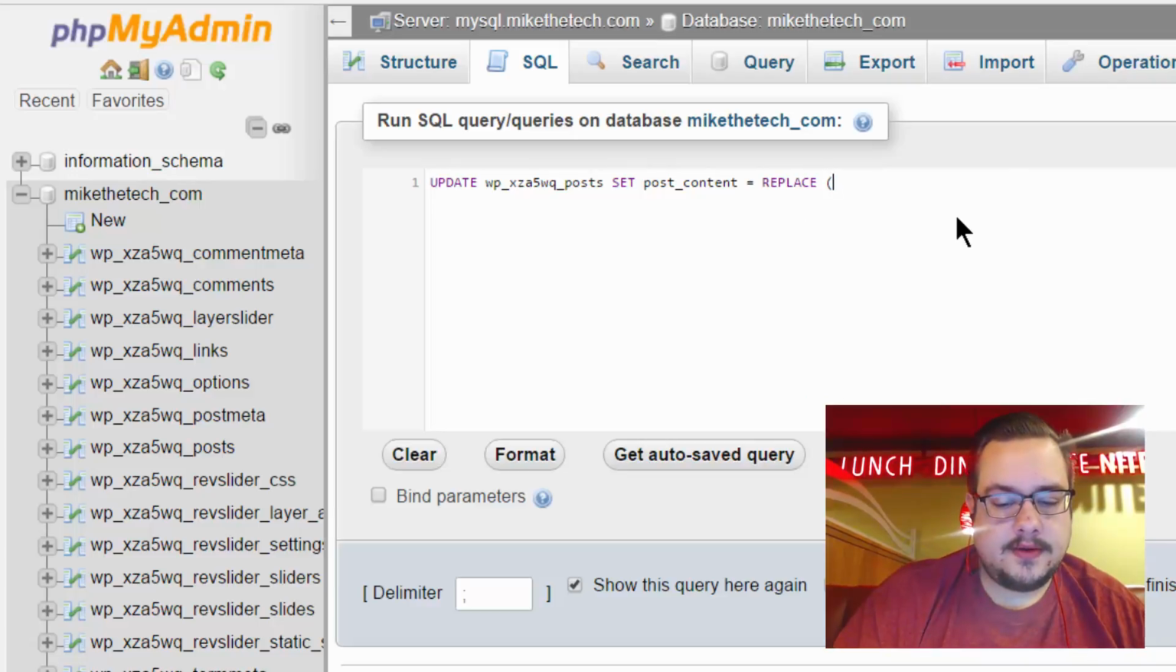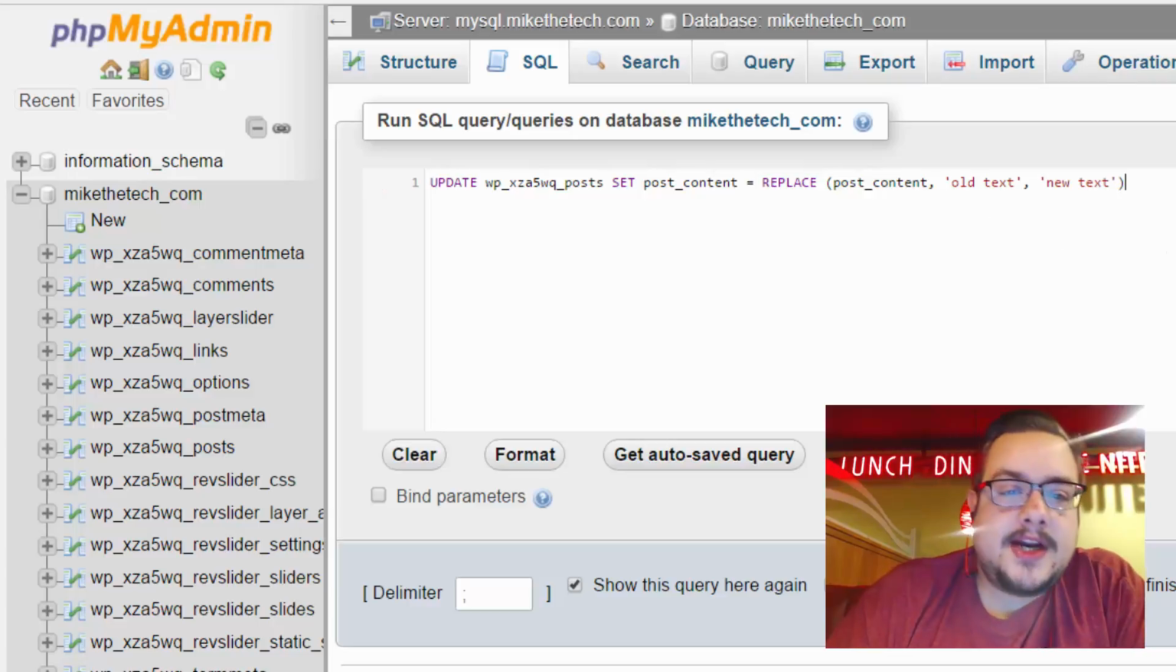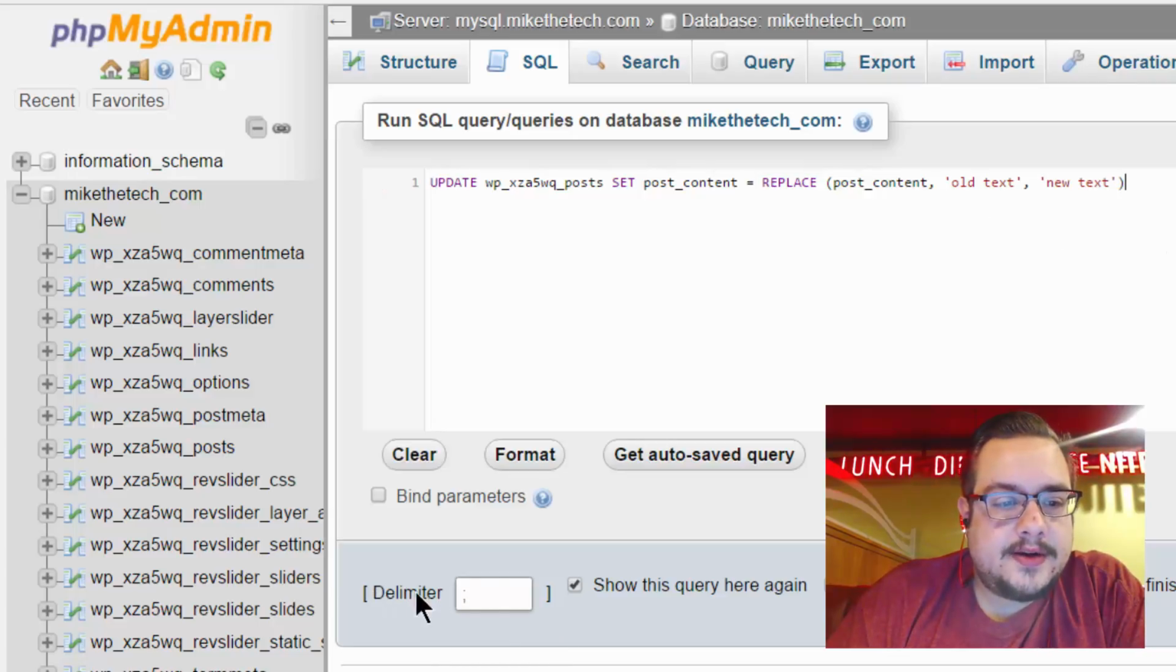In parentheses, we're going to write post_content, comma, space, single quote, and you're going to type in the first item you want to search for. If you're replacing a URL, you're going to type in the old URL first, and then the new URL second. So old text, then a comma, and we're going to do the same thing with the new text. Close that out with parentheses, and delimit it with a semicolon, because we have semicolon delimited here.